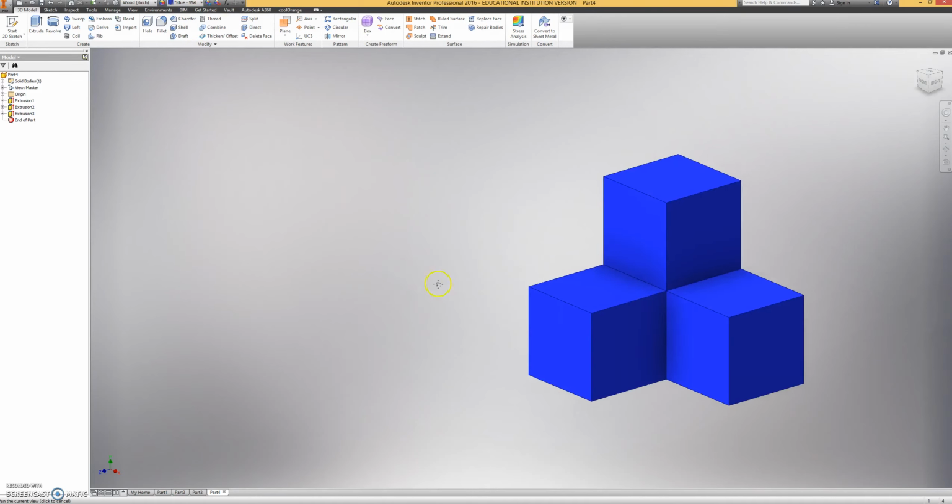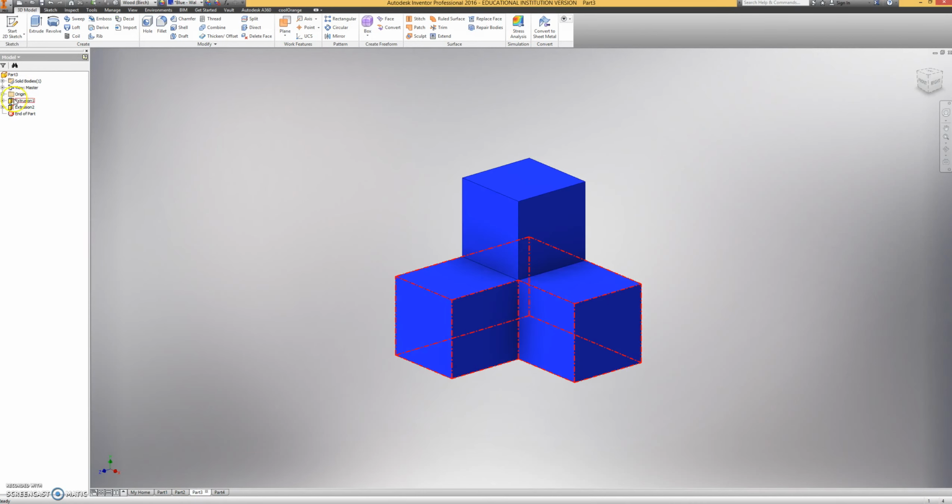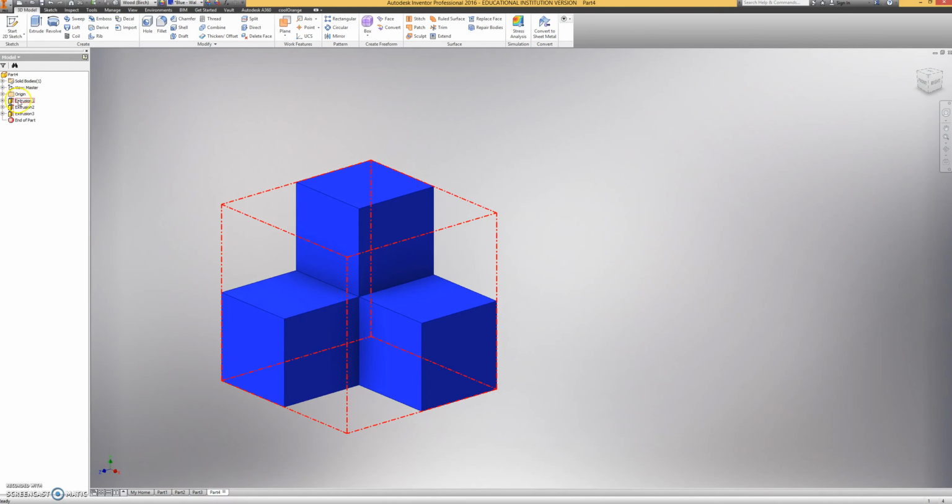So those are 3 approaches for you. The block by block method, which took 4 sketches and 4 extrusions. Simplified, which only took 2 sketches and 2 extrusions. And subtractive modeling, which took 3.